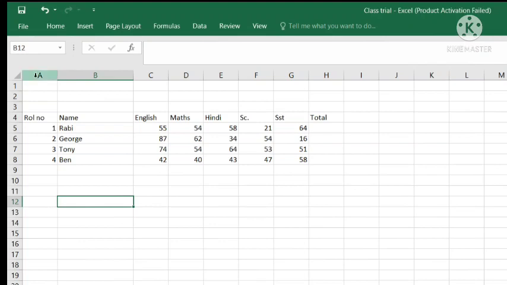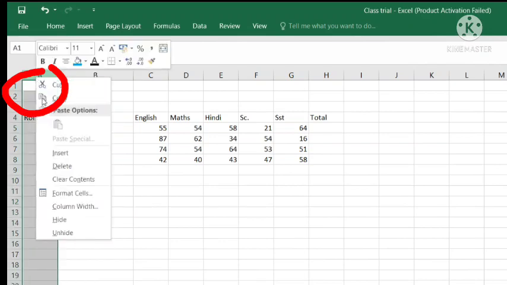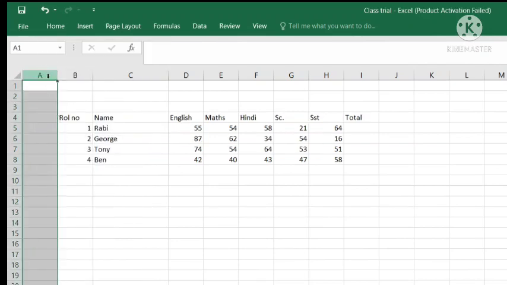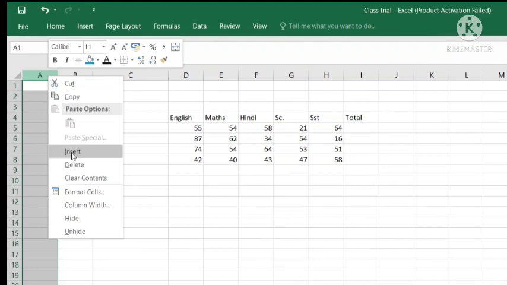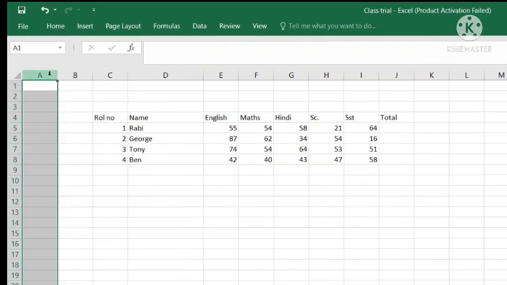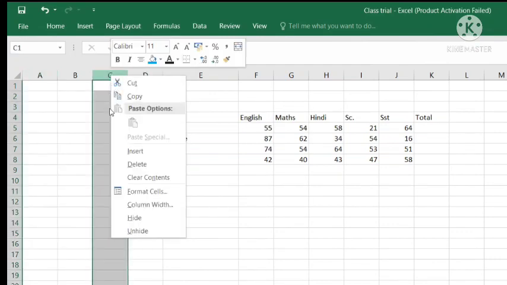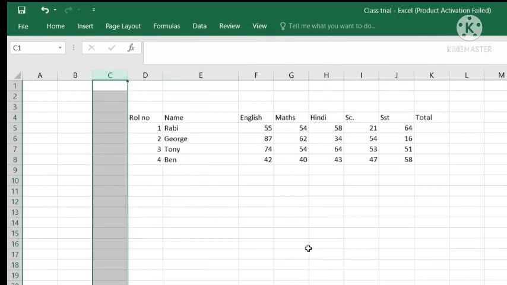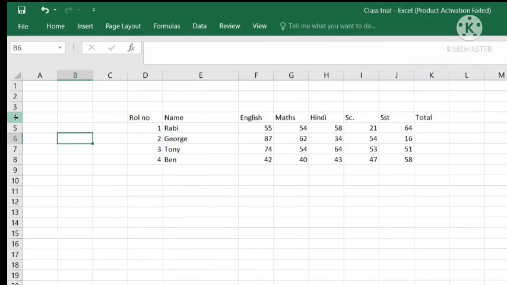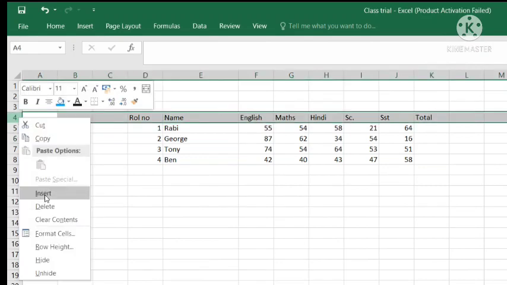Then if I want to take it to the right side, keep in A, left click, right click, insert. It is moving. Right click, insert, right click, insert, so it is going. If at all I want to delete, same procedure, you may click the cell, the row or column you want to delete, and here you have the delete option. You may delete it from here also. Fine. Let me bring it some more down.